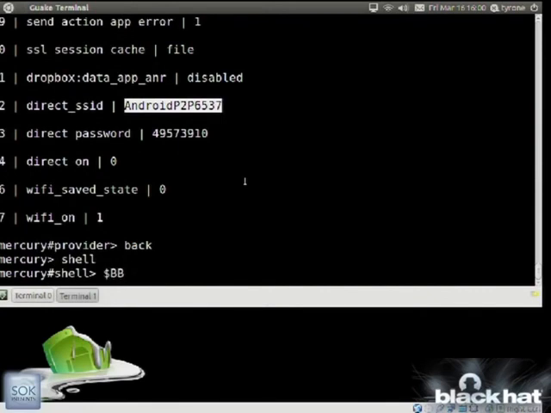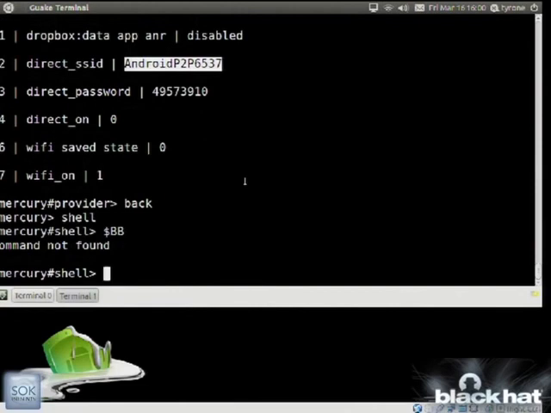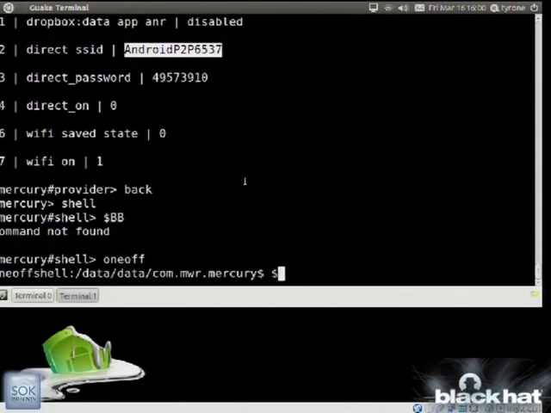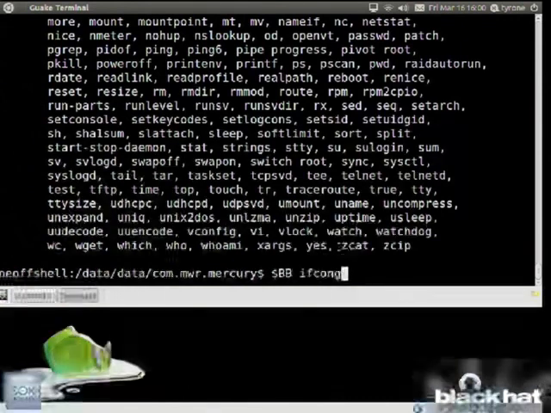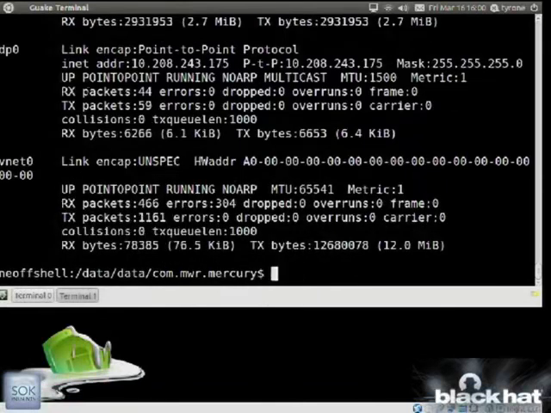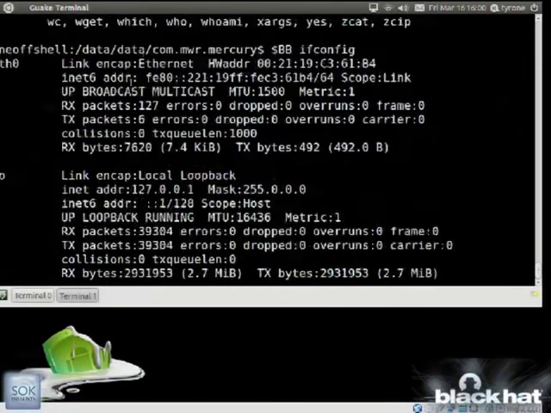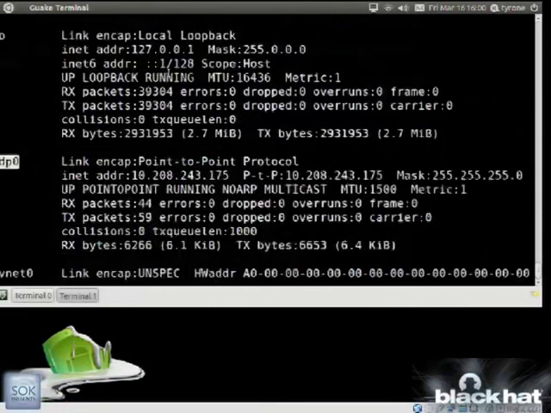If we use BusyBox here, you can use it from the Mercury shell, or not. Okay, let's just go into a shell. So you see here I've got BusyBox running, and you can get some really useful information out of BusyBox. Like let's do an ifconfig. Cool, so there's your internet connection, and if you connected to a wireless hotspot, your IP address will be here as well.